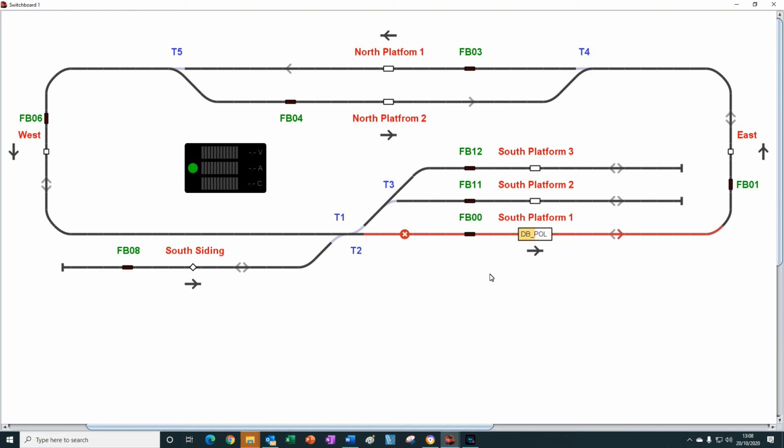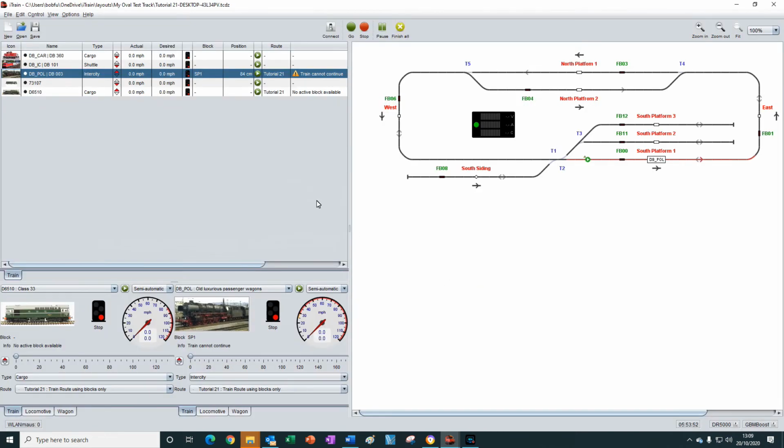And it's coming in there now, and it has stopped with an error, and that error is "train cannot continue." So why is that? Let's switch to the other view, and there you can see "train cannot continue," but that's the only message that we've got. So our train is trying to reverse back into this siding here.